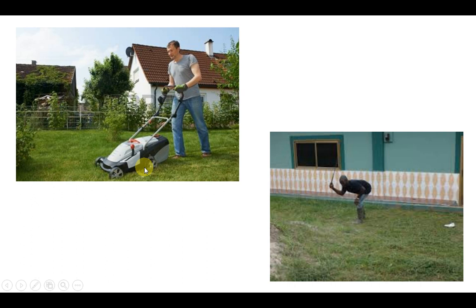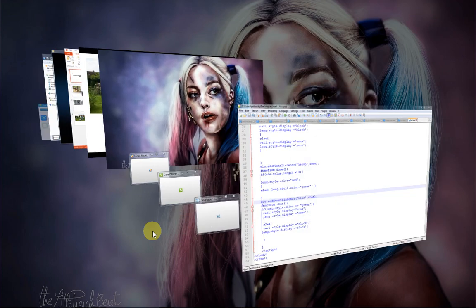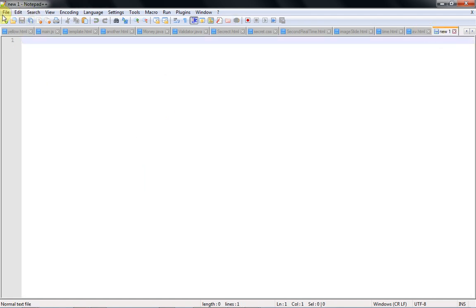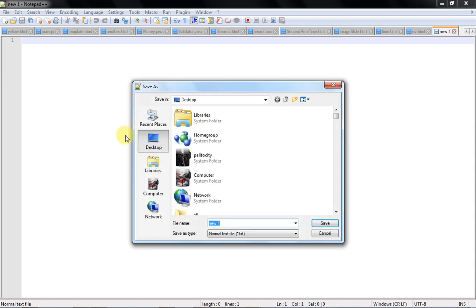So today we're going to create a new page and save it as usual as .html, but for today we want a function .html, and we do.